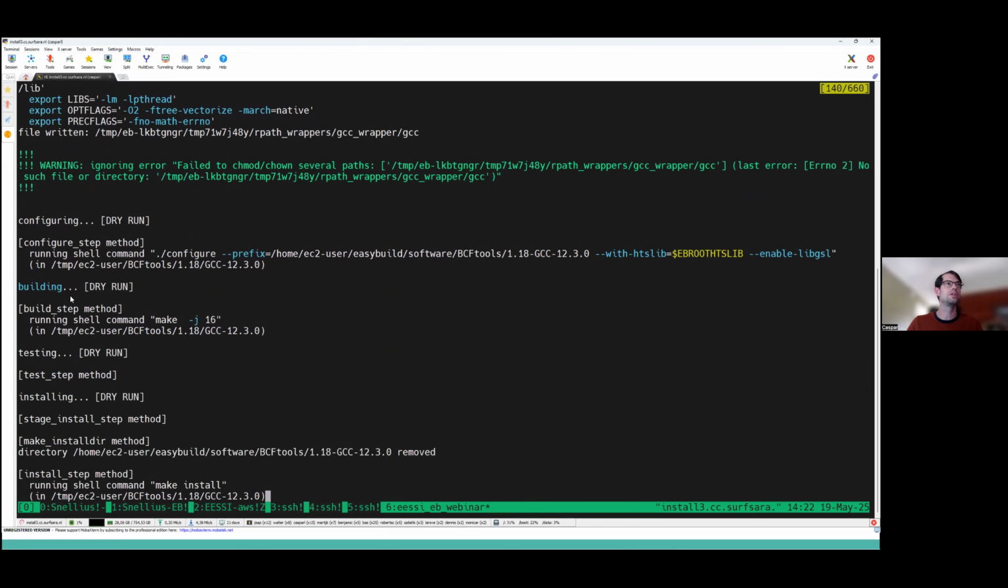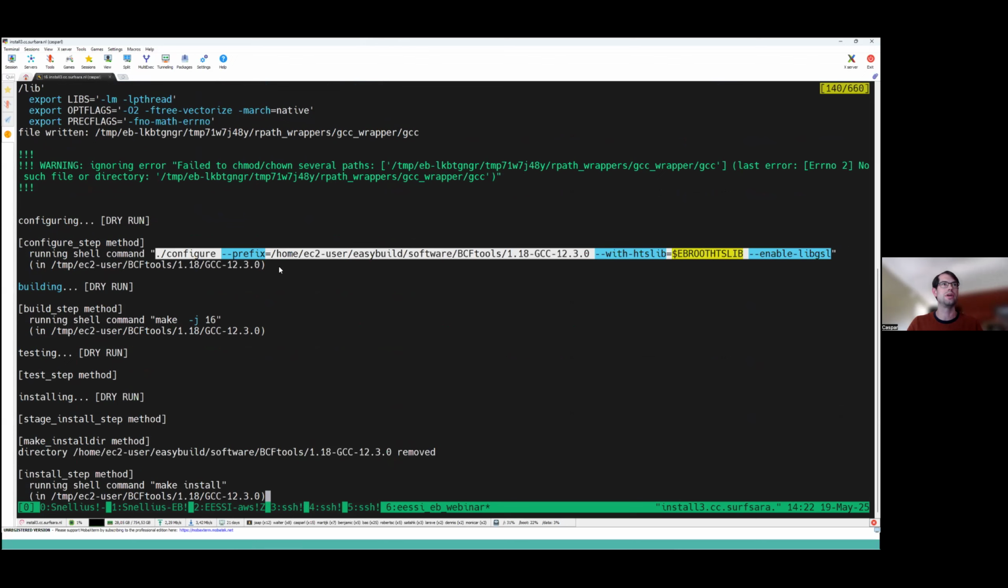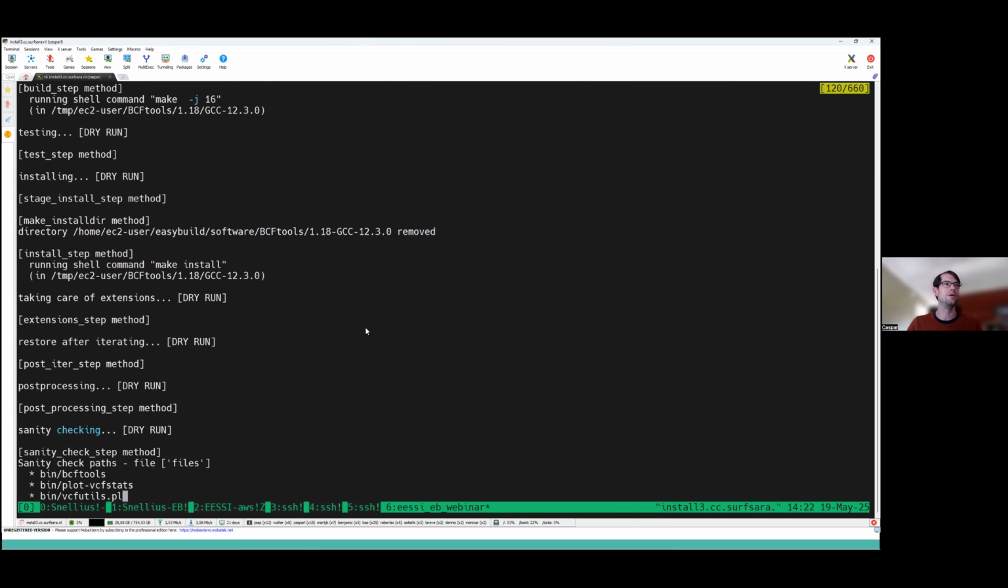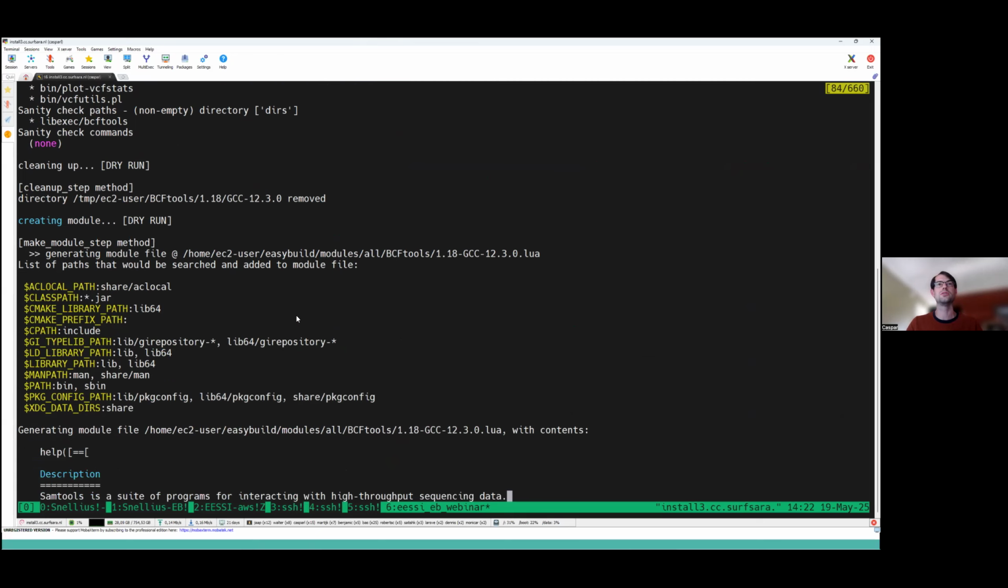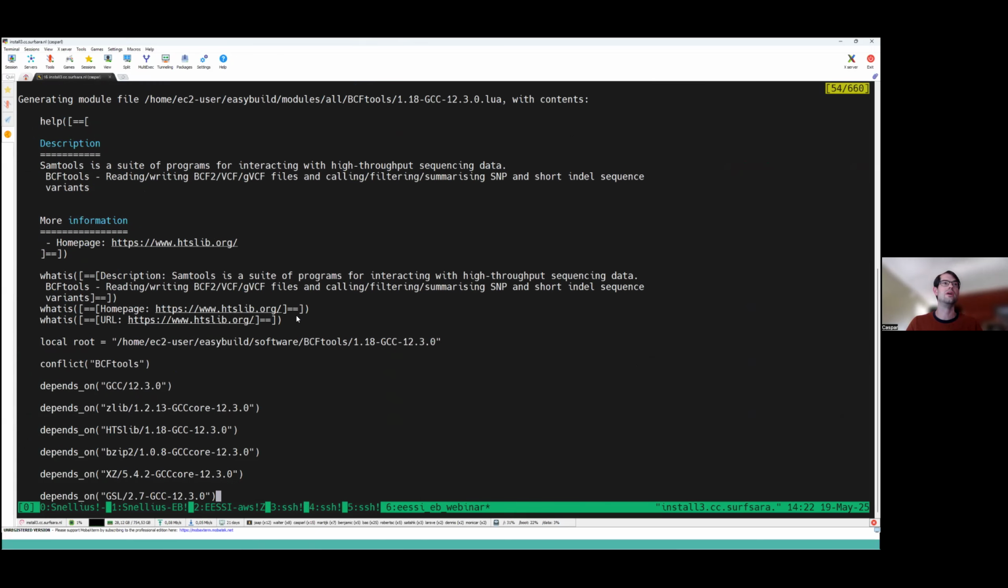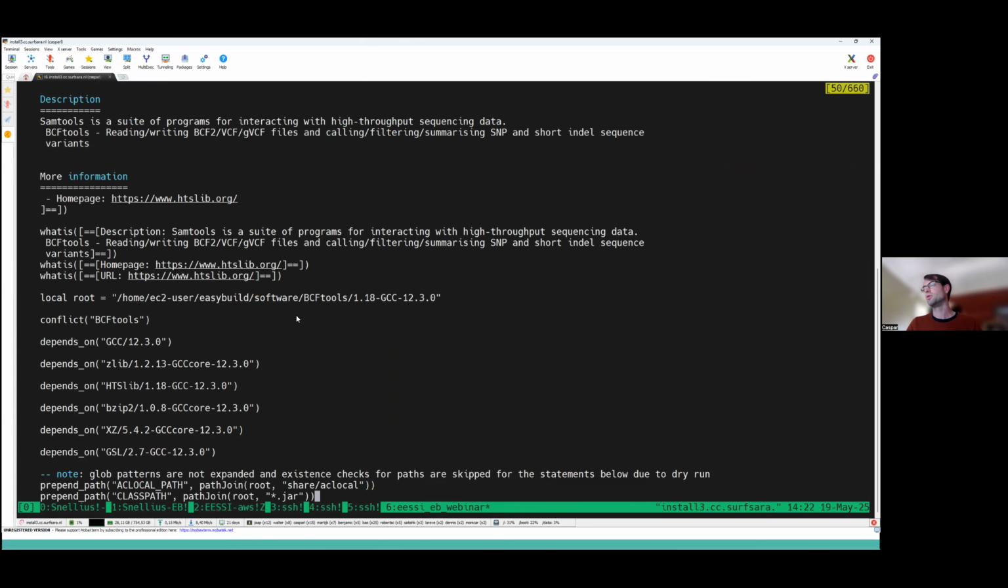See if we can find the configure step. It tells me I'm going to use this command to configure the software, and I'm going to run that in this directory. It will tell me the build command, and the install command it's going to use. And the sanity check commands it's going to run after the installation to make sure that the installation went okay. So all of these things you can see already with the dry run command. That's also sometimes quite helpful in debugging.